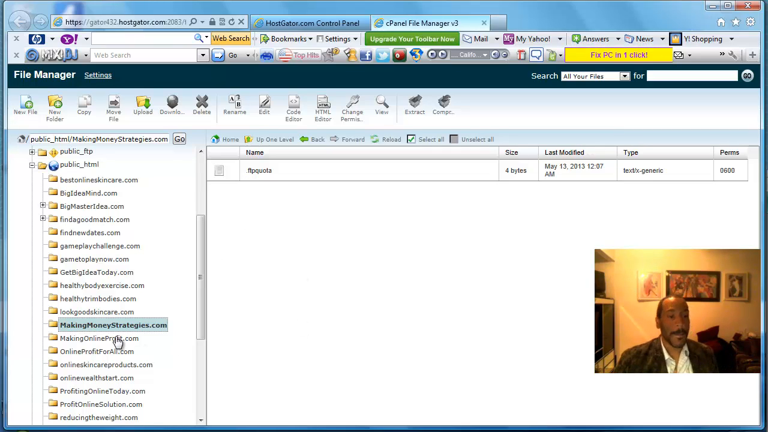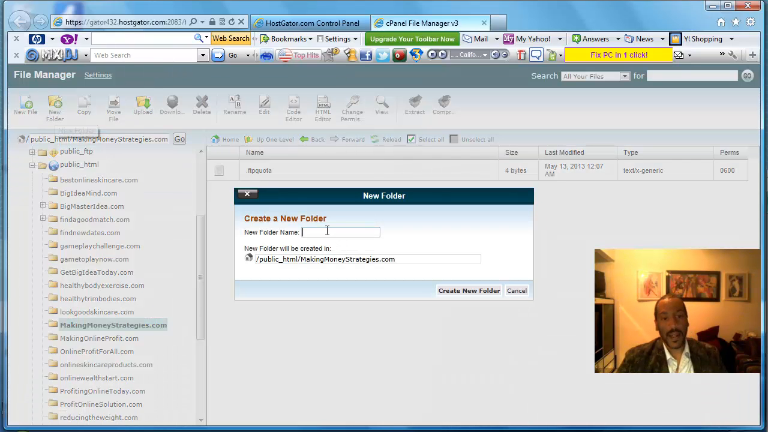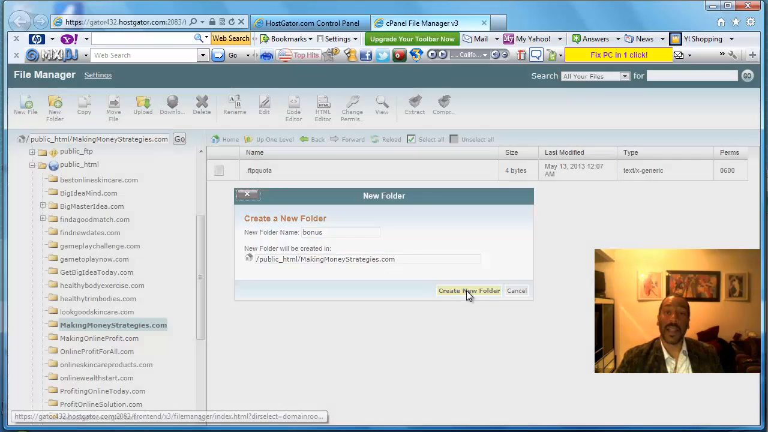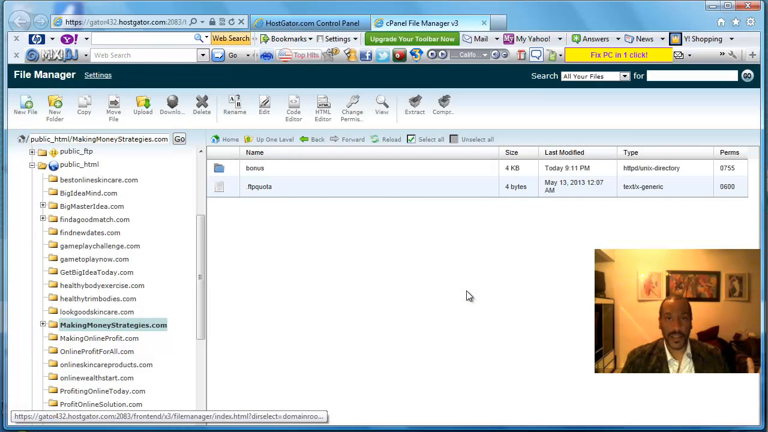Okay, so under makingmoneystrategies.com, I'm going to create a subfolder. So you go up to the left hand side on the top, you're going to create new folder. I'm going to call this folder bonus. I'm going to click create new folder. Now I've got a new folder called bonus. I'm going to double click on bonus.